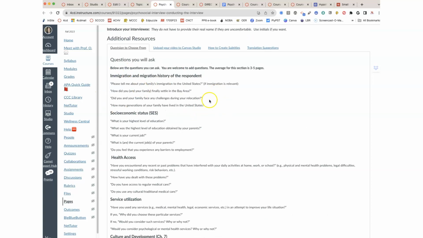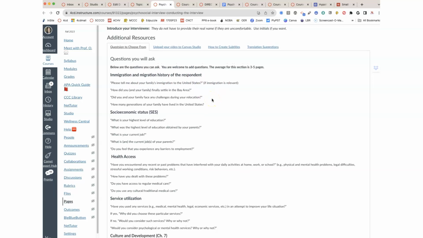Students always ask me about this one. Well, what happens if the person I interviewed didn't immigrate here, or their immigration or migration was a forced migration? Like, do you have to really ask this? No, of course not. You don't have to ask this. If it doesn't apply to the person, then there's no point in asking it.